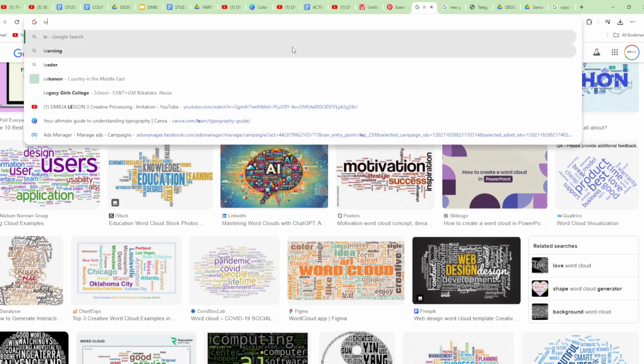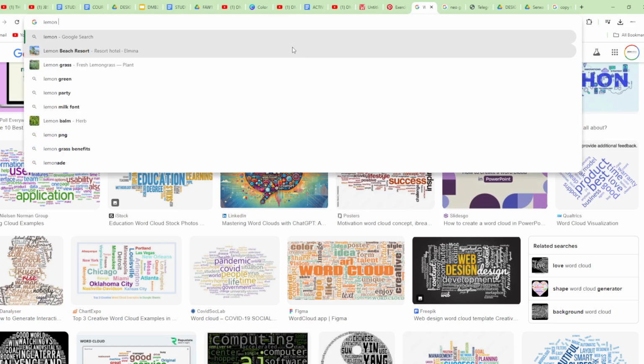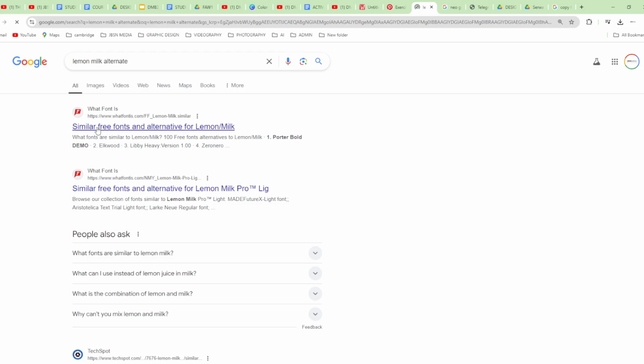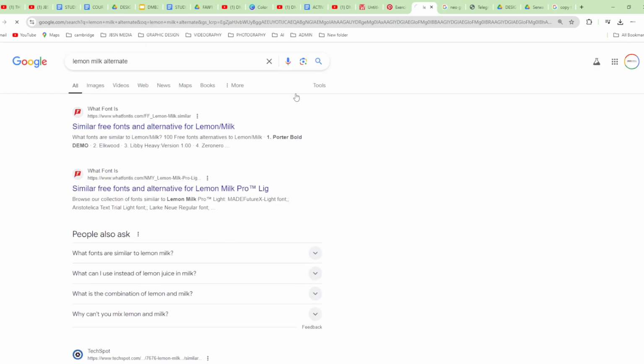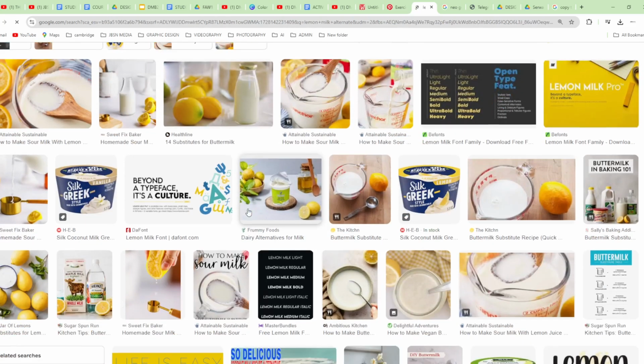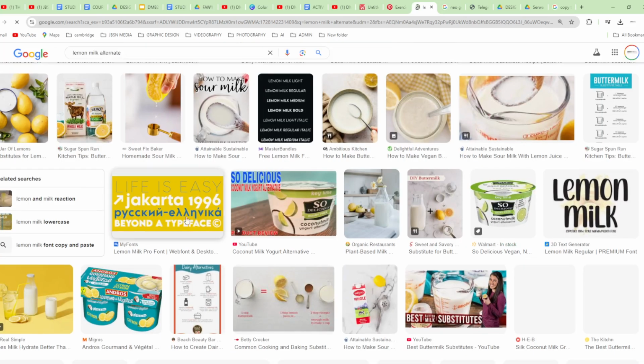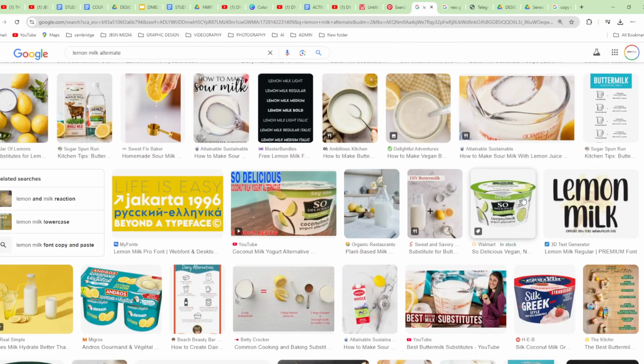So I realize that in most of the assignments, we ask you to use Lemon Milk. So this is Lemon Milk. So if Canva doesn't have Lemon Milk, what do you do? You look for Lemon Milk alternate on Google. Okay, it says similar free font and alternative for Lemon Milk. Most of the times, when I'm doing this, I don't even open the site. I just come to Google and look for something which is nice. So this is Lemon Milk. Let me see, can I get any different font which looks like Lemon Milk?